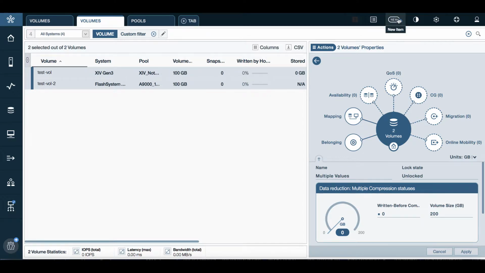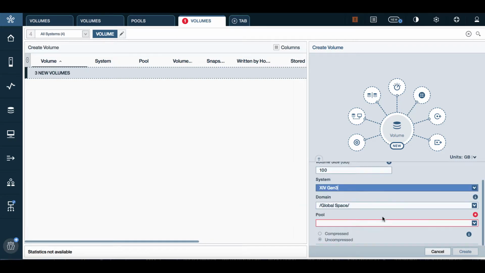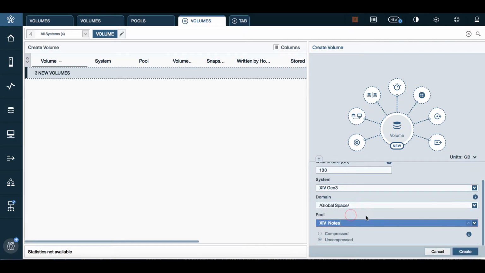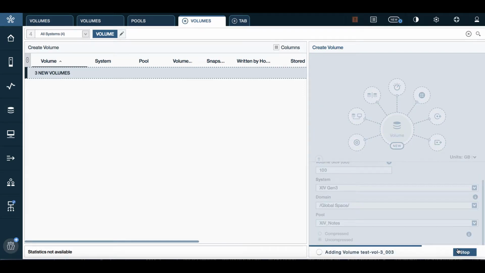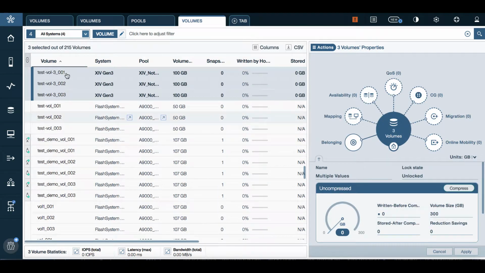Let's create another volume now. This will be our 3rd volume, and let's name it. And let's create 3 of them. We'll create 100 gig each. We'll put it on the XIV. We'll select a particular pool. And then I click Apply. So there it is. Our display is updated. There are my 3 volumes on the Gen 3, 100 gig each. And now let's map them.